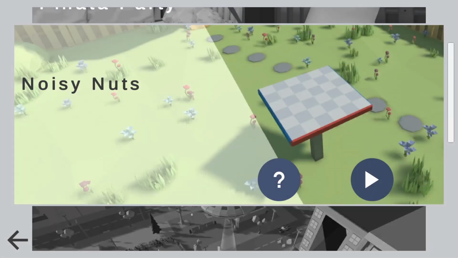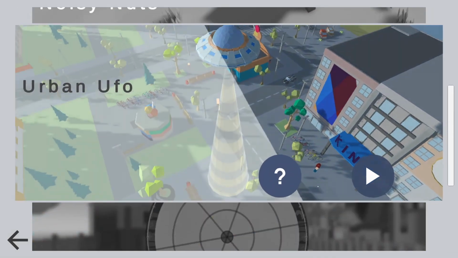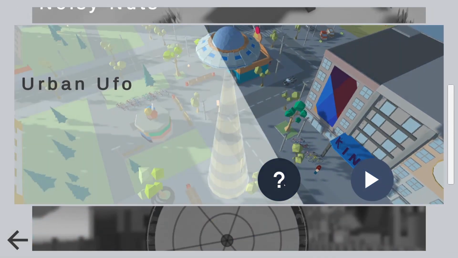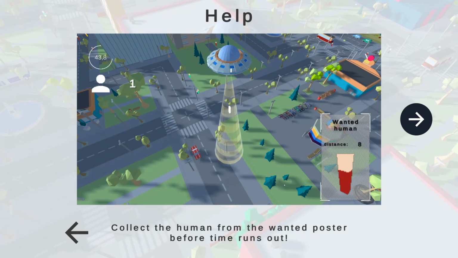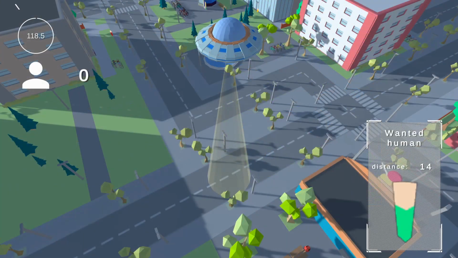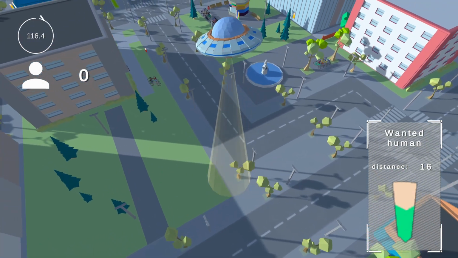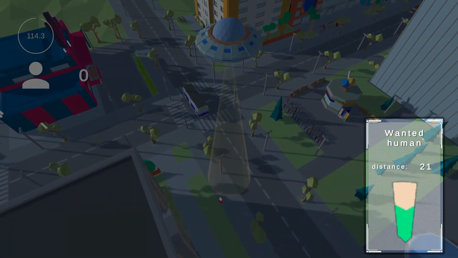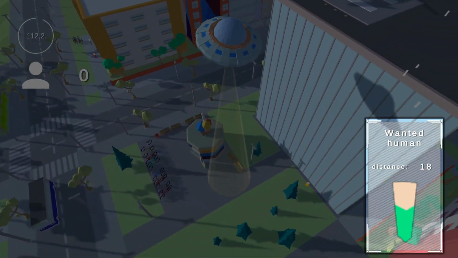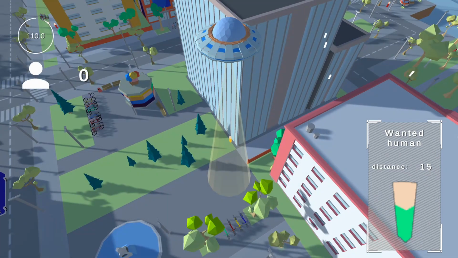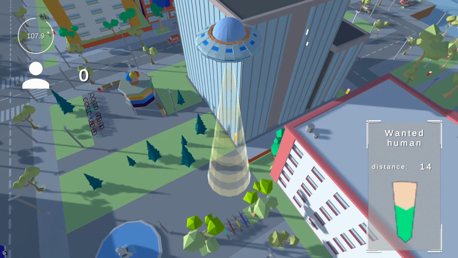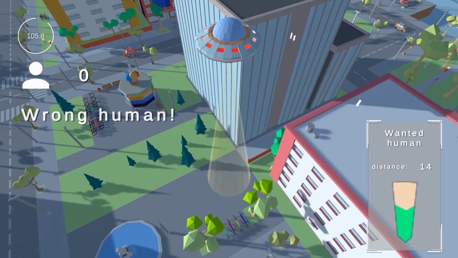Now, having seen those two games, and having adaptivity in mind, let's look at the final three games we implemented. You'll probably like the next one. Urban UFO is a little bit different. In Urban UFO, you are the pilot of an alien spaceship. You must search the city for a specific human being. Unfortunately, all humans look pretty much the same to you, so you must rely on your advanced sonification technology to find the exact human you're looking for.